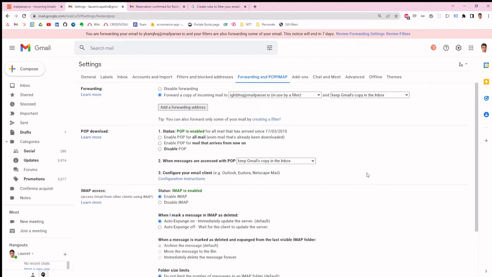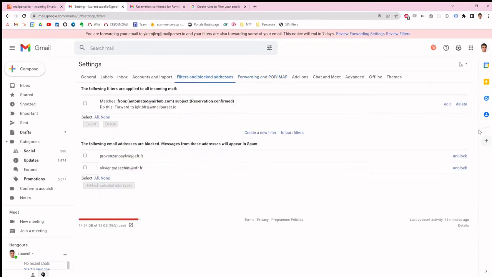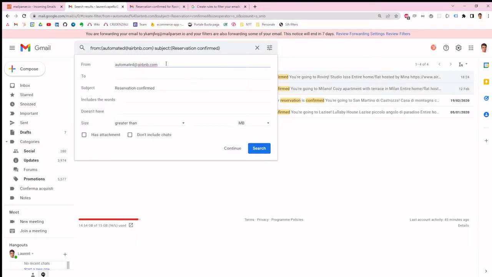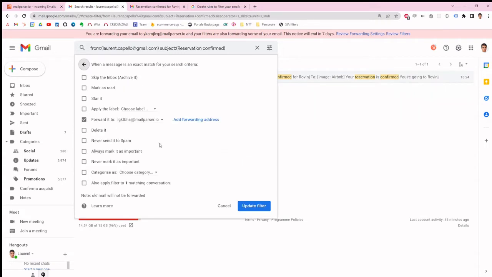To do so, I'm just going to go here and edit the filter. And instead of the real email, I'm going to use my own email address. There you go. I'm just going to remove this comma just in case. Continue. And I'm just going to keep everything as set up and update filter.